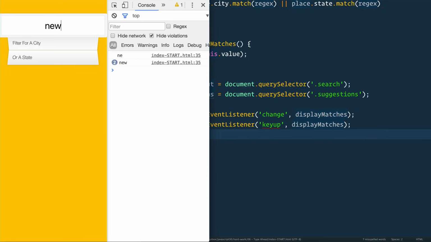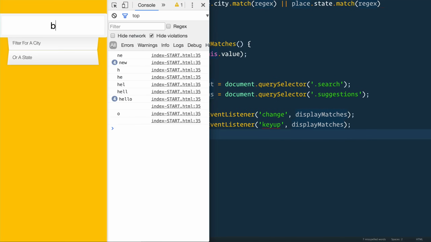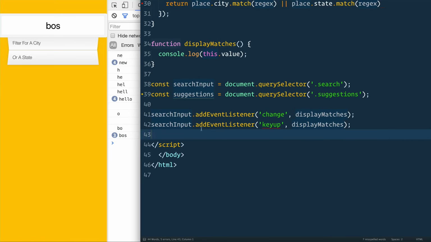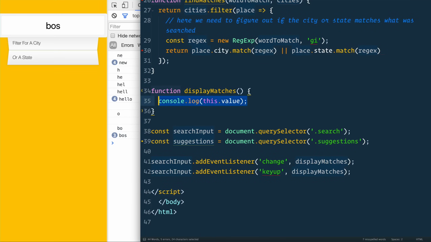Now if I type new, hello, boss, you get the point. Every time we key up, it's going to tell us what the person has typed into that box. Now what we want to do is go back to this displayMatches function here.